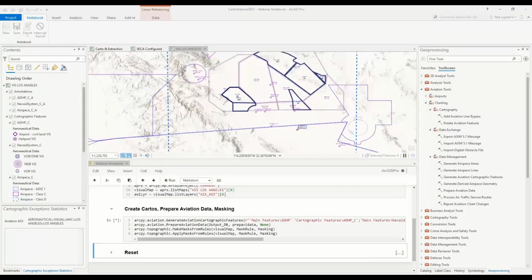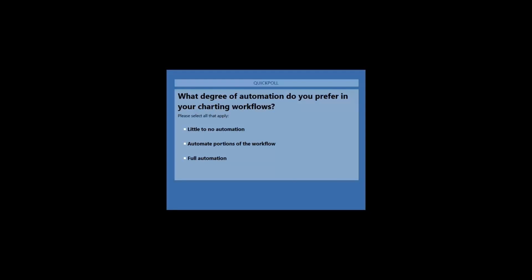So we've got the poll question that's coming up, and it's really around what degree of automation you prefer in your charting workflows. If you think back to my automation slide, we talked about those different levels being the geoprocessing tools, the Model Builder, Python notebooks, and Python scripts. So in ArcGIS, we have the freedom to automate really as much or as little as we want. So the question is, what degree of automation do you prefer in your charting workflows?